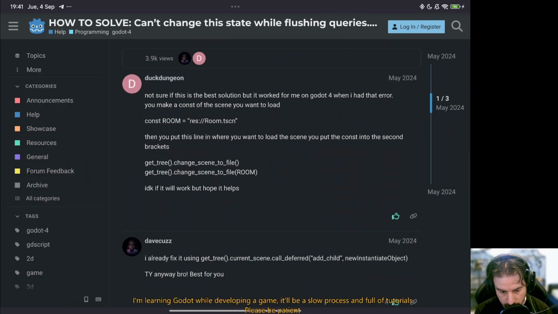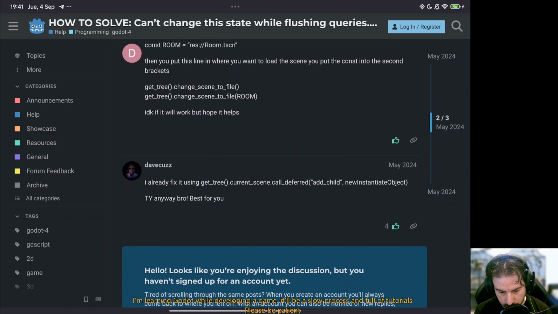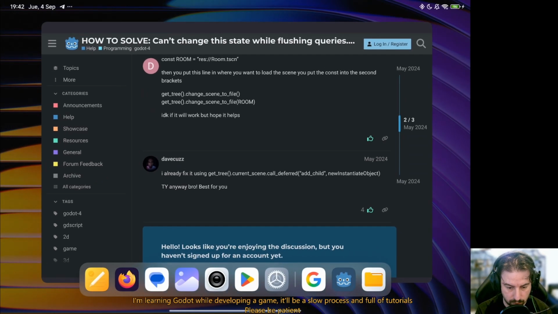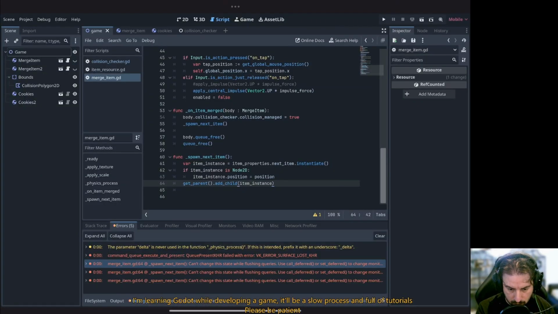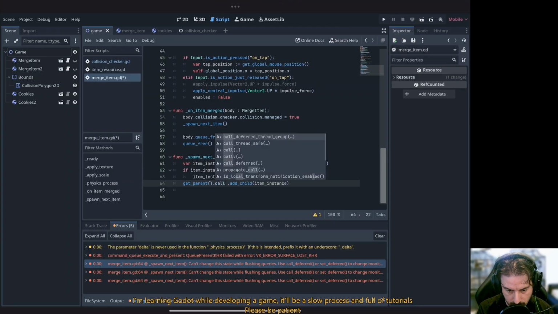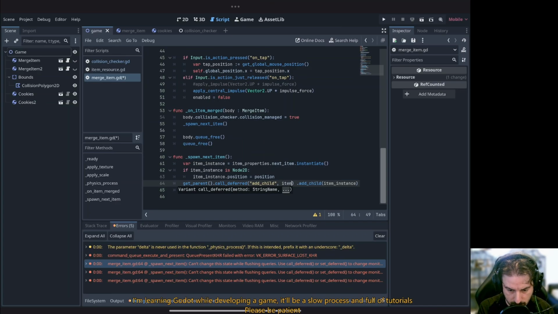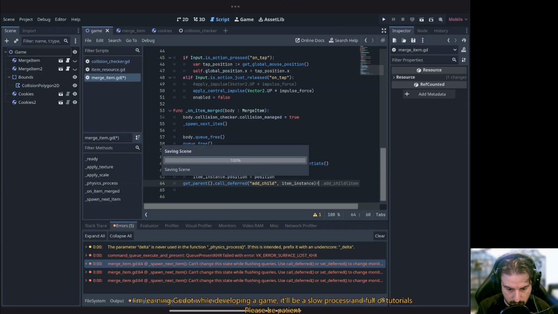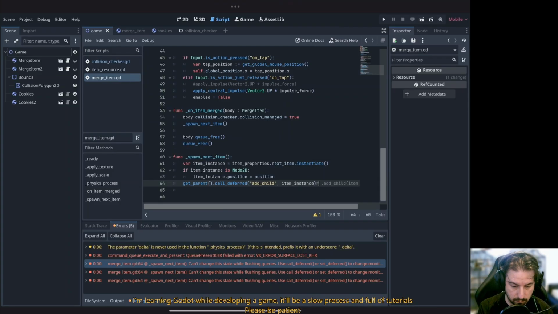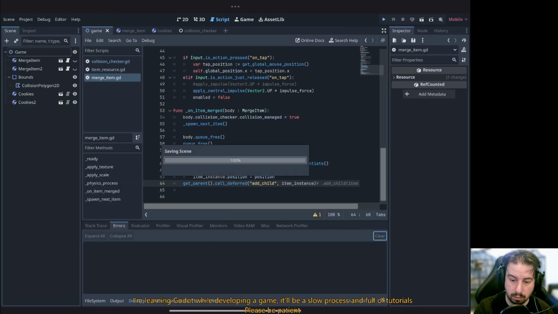So, the call deferred add child. Okay. So, call deferred and add child, and then get parent dot call deferred for add child and instance. We will comment that. Let's check that we clear our code.